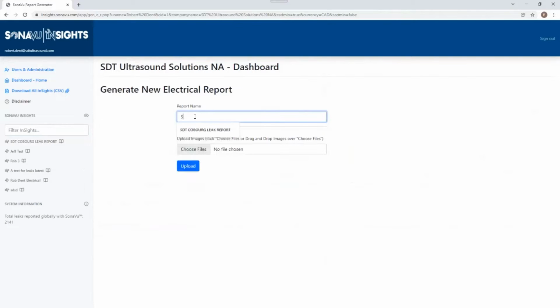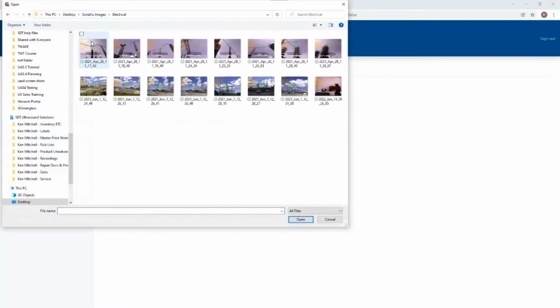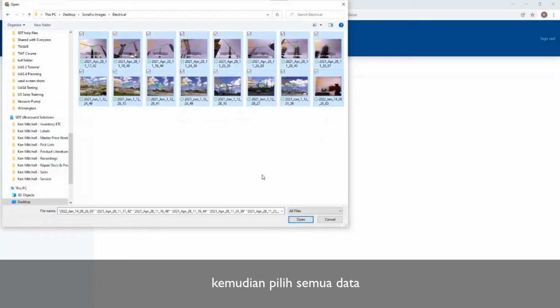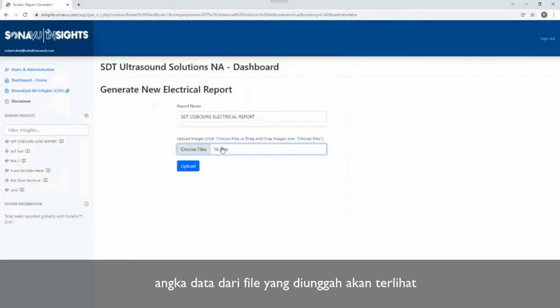So SDT Coburg electrical report. And again, I'm going to choose my files and my images. I have some electrical ones in here. So again, same process. I'm going to highlight the ones that I want to bring in. I'm going to hit open, 16 files. Again, if I hover over, I can see the names for all of these, when they were taken, et cetera, and I'm going to hit upload.